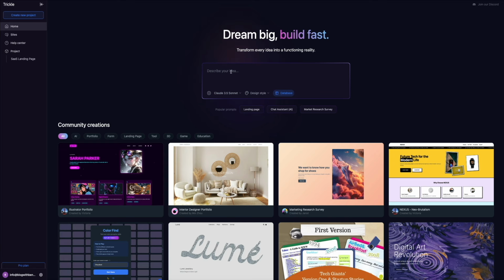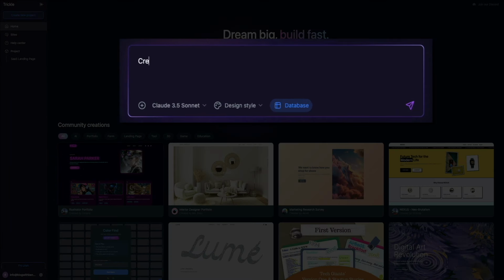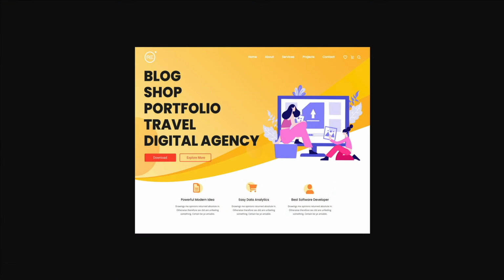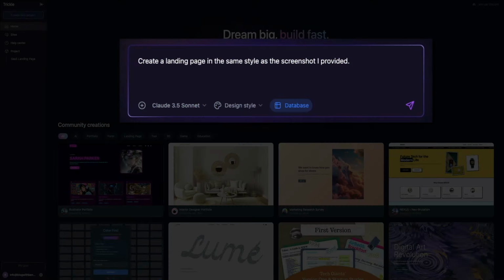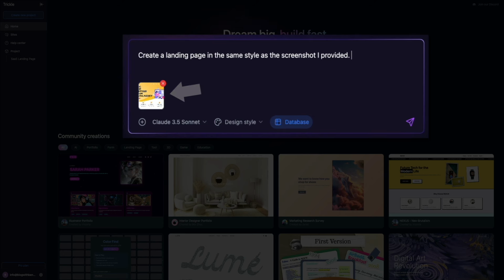So first, you'll want to enter a text prompt instructing the AI to create a landing page in the same style as the screenshot that you provide. Next, you'll need to copy and paste the image in the input box. So here's my image, and I'll just right click and copy it. Then back at Trickle, I'll paste the image in the input box like so. And then whenever ready, click the send icon to send this to the AI.